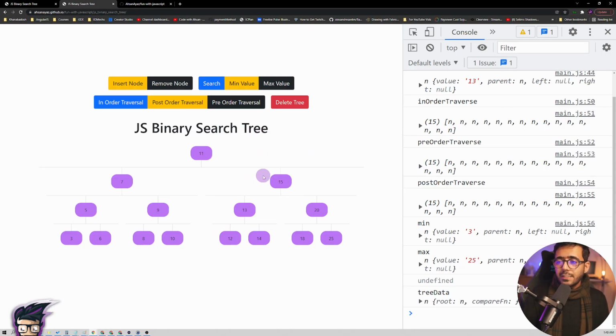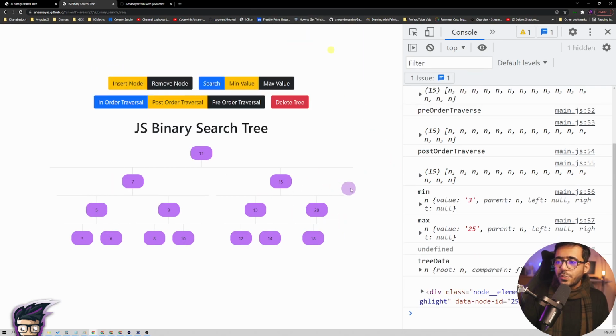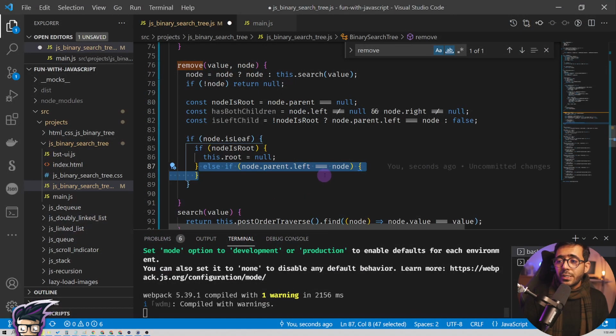The reason for that is that let's say we have a situation where we remove, let's say, 25. In this case, if we have a leaf that is 18 and we're trying to remove this, then we have to check, is this particular leaf the left child or the right child of its parent 20? Because in order to remove this node from the tree, we need to set the left property of 20 to null, because that's how this is going to be removed from the tree. So we need to identify whether we need to set the parent's left property or the right property. And that's what we are doing in this code right now.